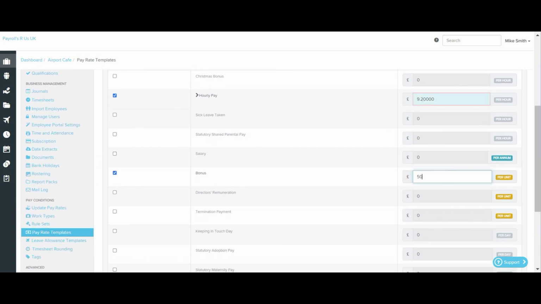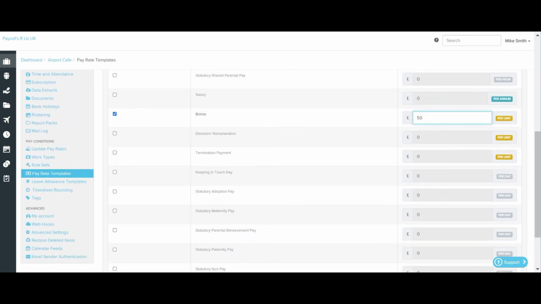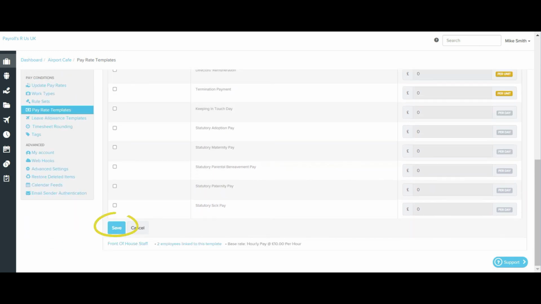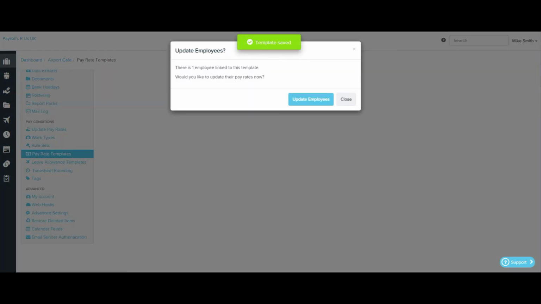I'm now happy with the settings I've made, so I'm now going to scroll to the bottom of the page and press Save. This pop-up window here will then tell me how many employees are linked to this Payrate template and ask if I would like to update their pay rates now. So I'll go ahead and confirm I want to update the one employee linked to this Payrate template.